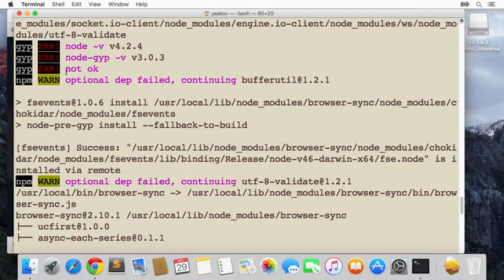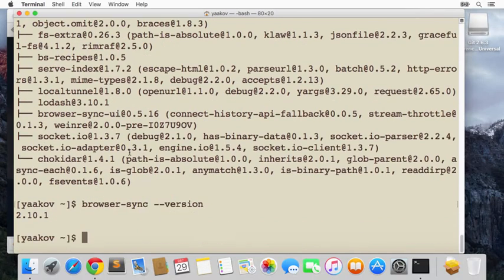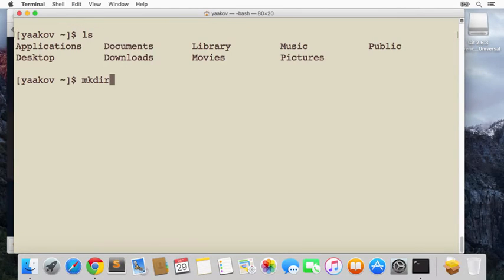There's some things that came out as error, but it seems like browser-sync actually installed after all, so we could use it. So let's go ahead and try it out. We're already in our terminal. Let's go ahead and make a directory called test site.